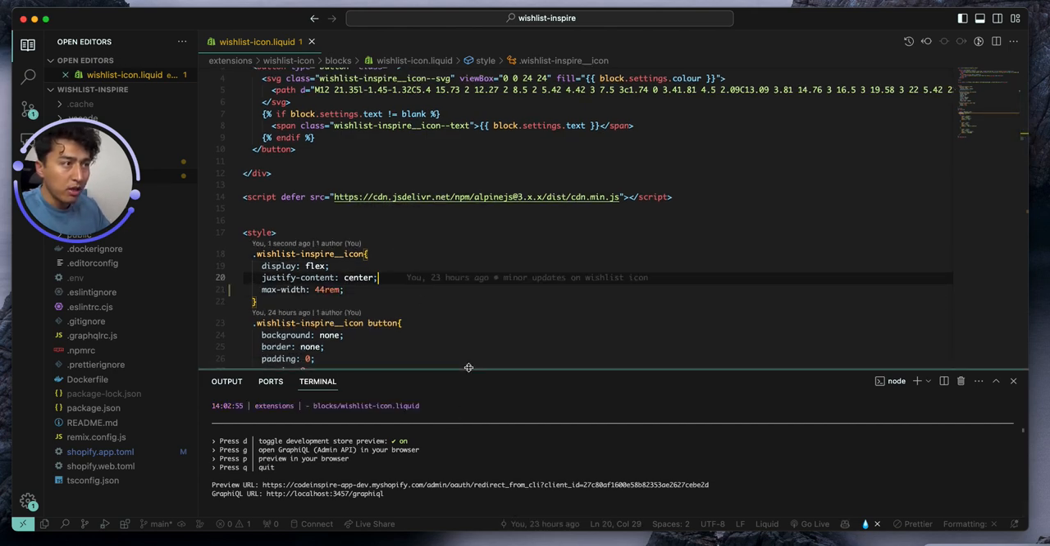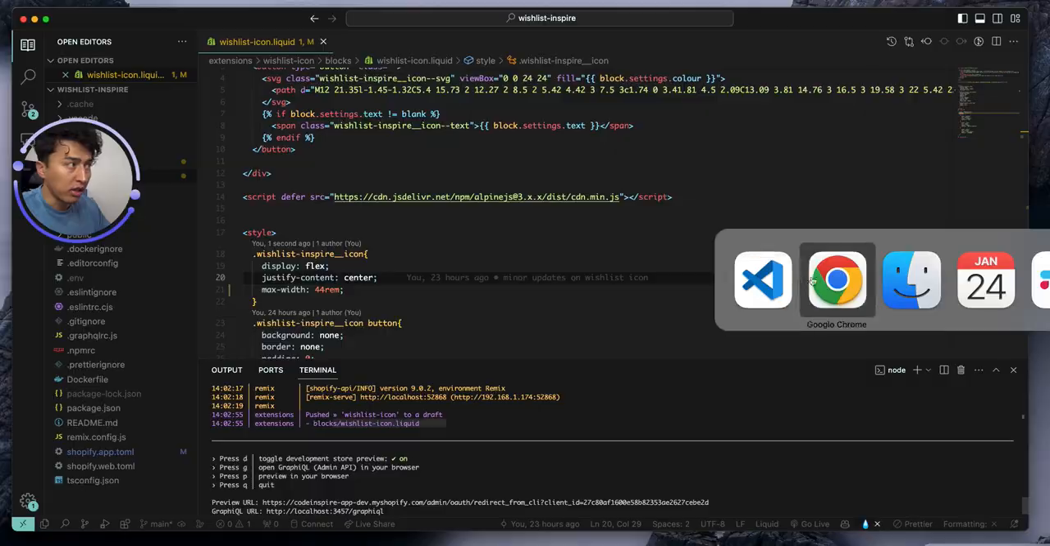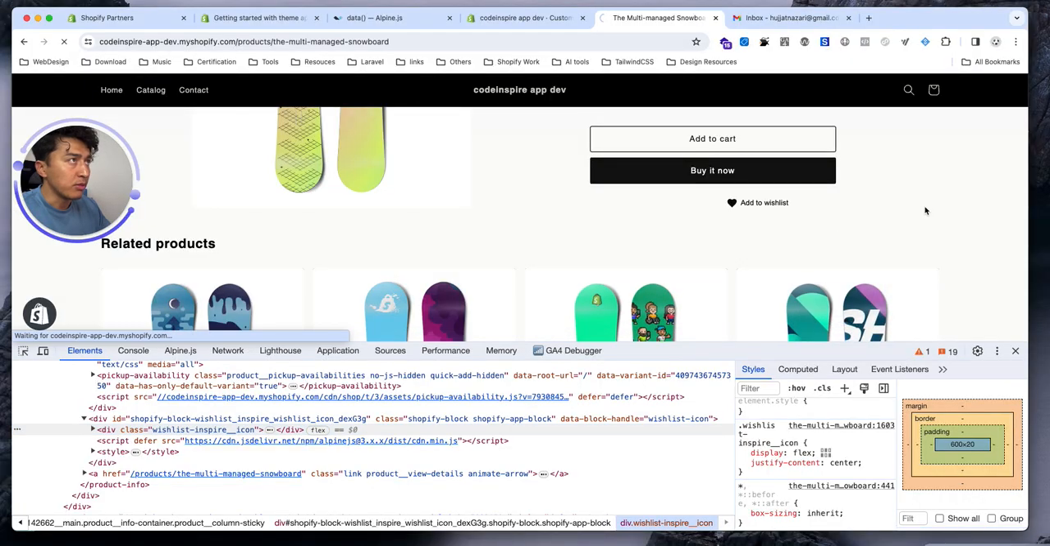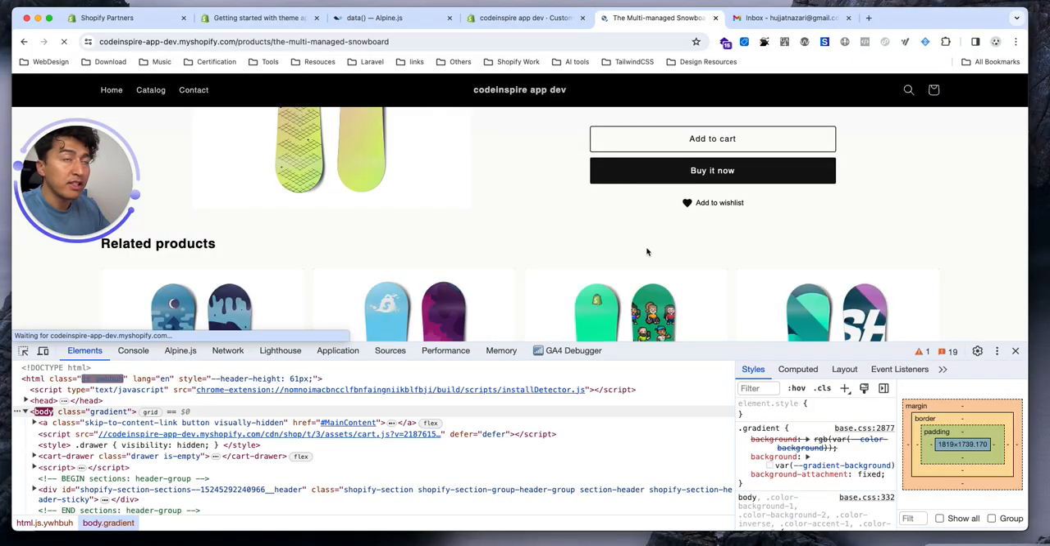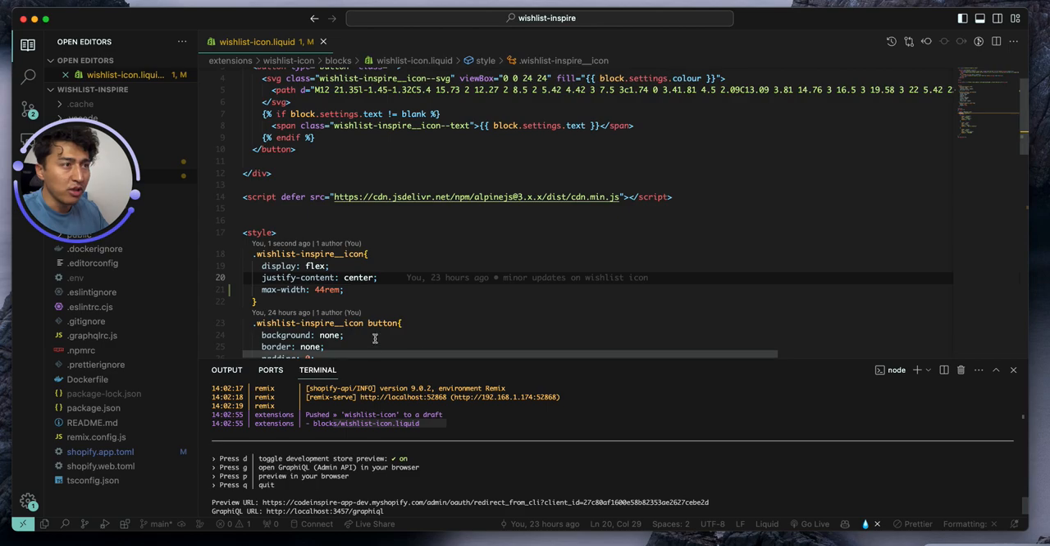Once you save it, let's also see the logs. Extension pushed, okay, this is pushing the changes to the draft one. Now if I refresh my theme, I can see the changes are there. That's cool. Let's change a little bit more, like let's add some more design to it, okay?